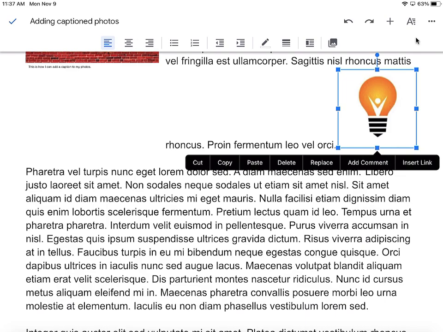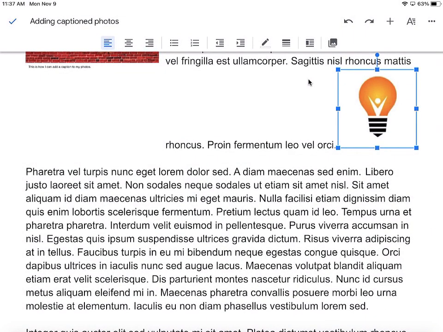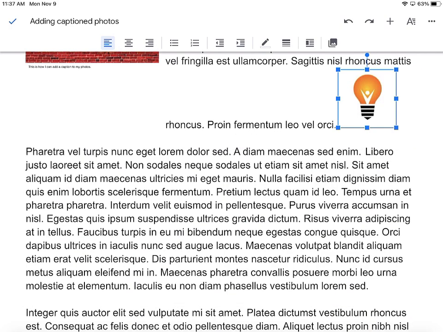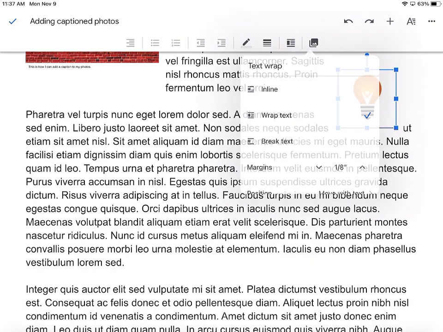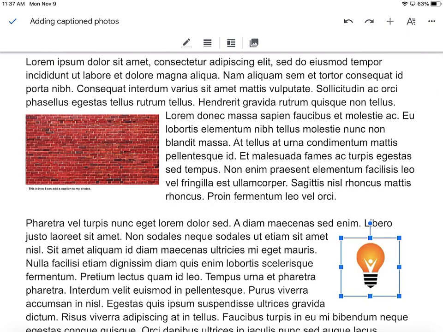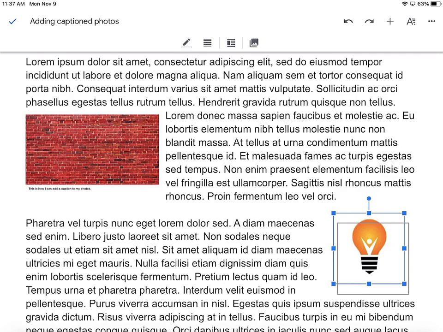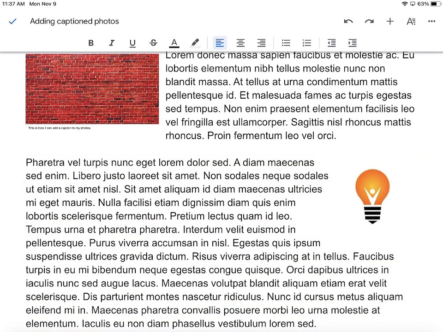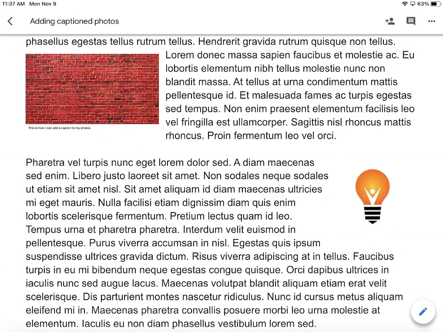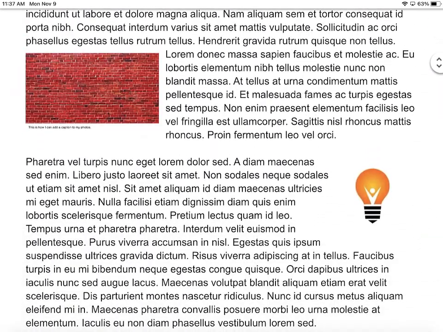And again, because I already have my print layout on, I can now take this and drag it, make it a little smaller, and then tap this button here and make it wrap text. And now that I have it wrapped, I can move it down a little bit and have it fit in here with my writing. And it can be on the right or on the left. And in the end, you have a piece of writing that'll allow you to add in any of your images that go along with whatever it is you're writing.